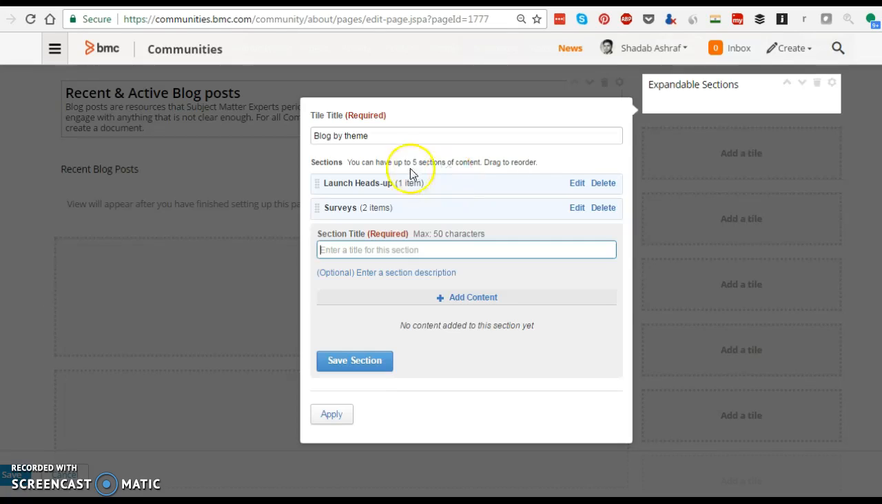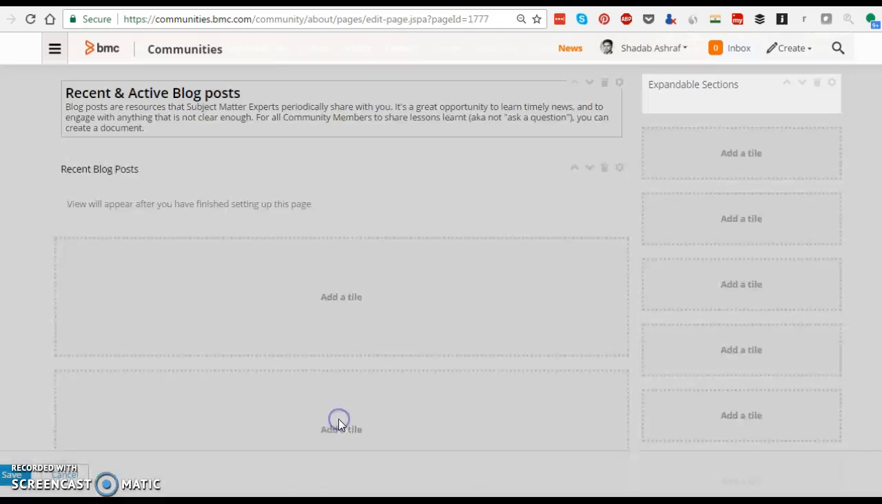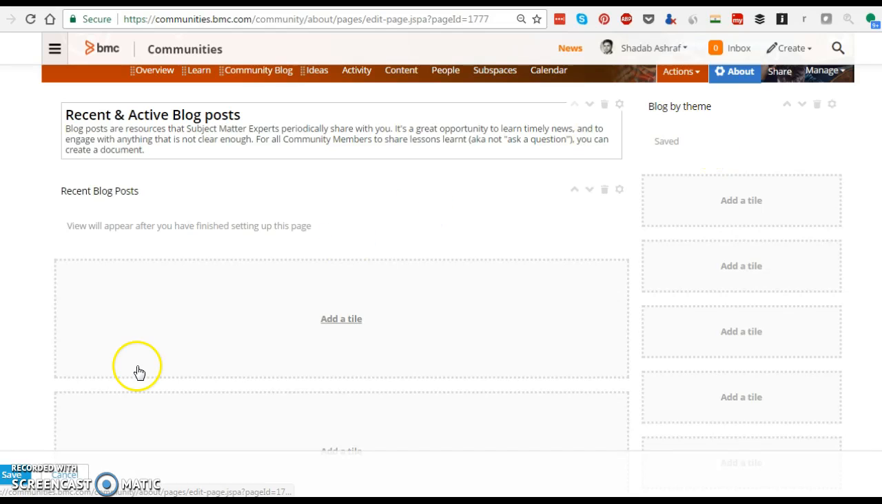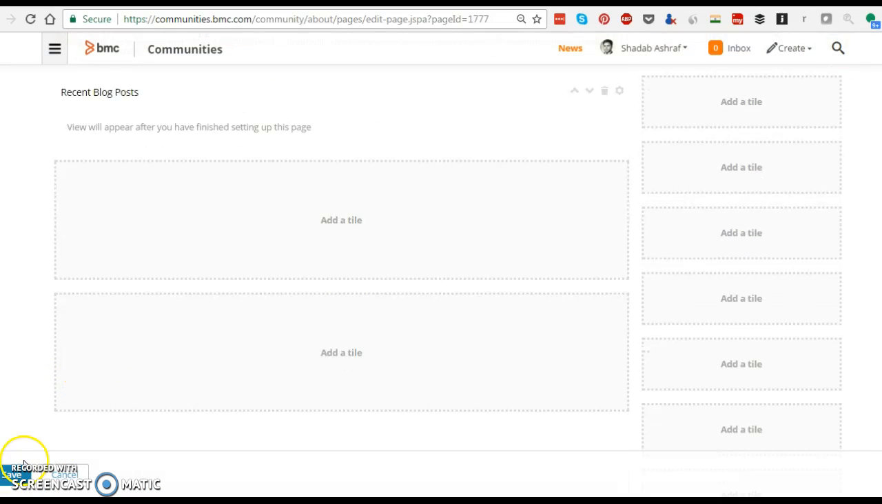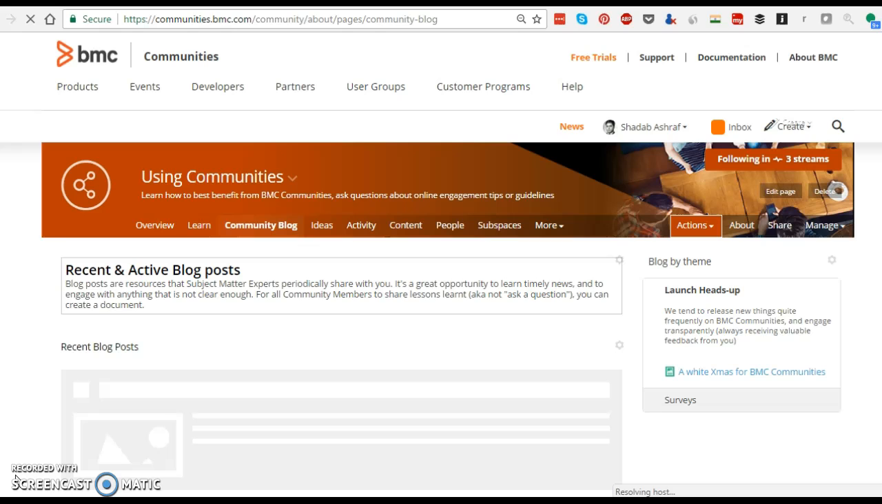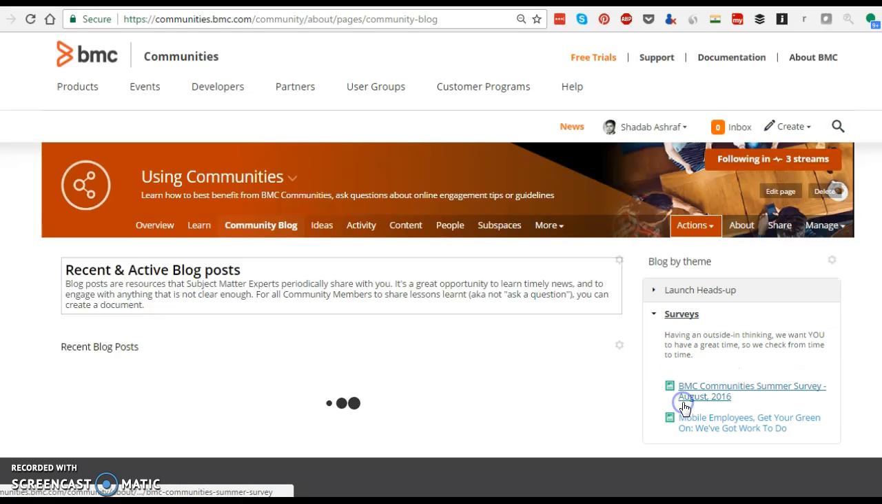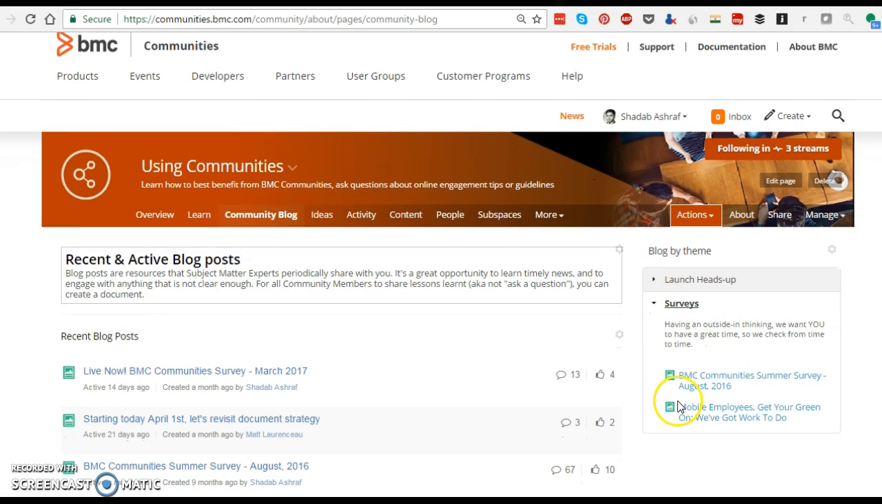Once you're satisfied with adding all the content, the sections and the descriptions, go ahead and apply. Once you apply, your blog by theme expandable section tile is going to be saved. Now click on save on the bottom left corner. Once you click on save, you exit the preview mode and it changes to saved live. So now you can see that I've added content, blog by theme, which has a description and content below that. I see the same for surveys, which is the second section that we chose.